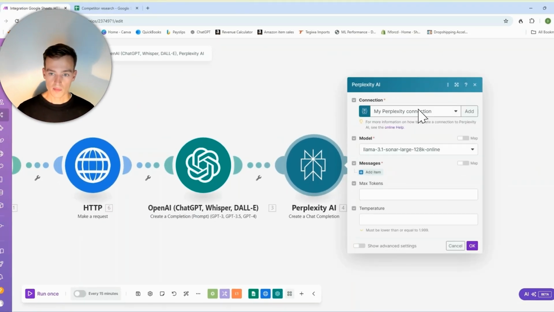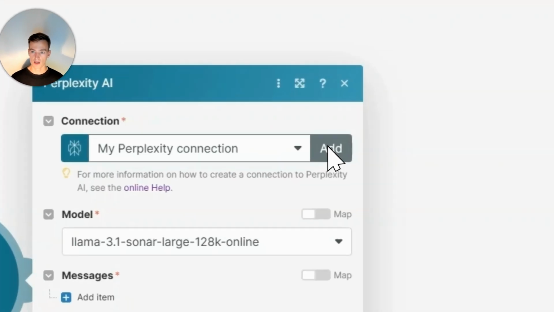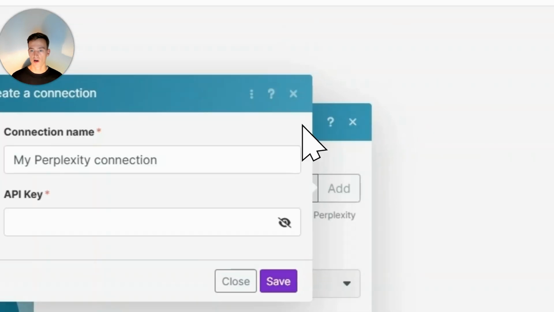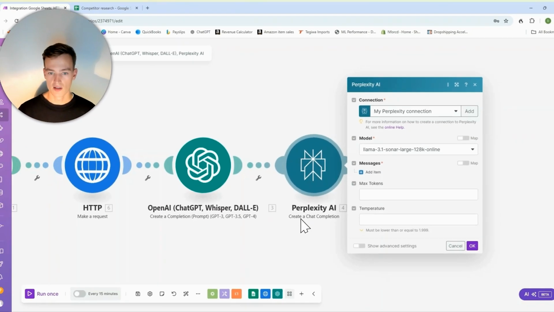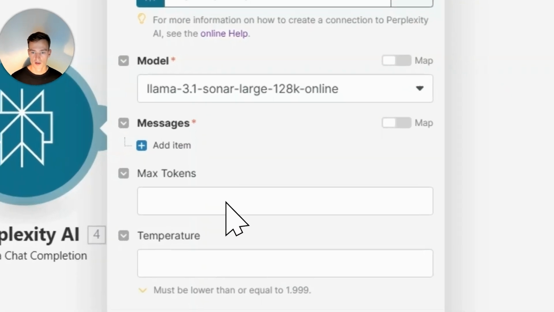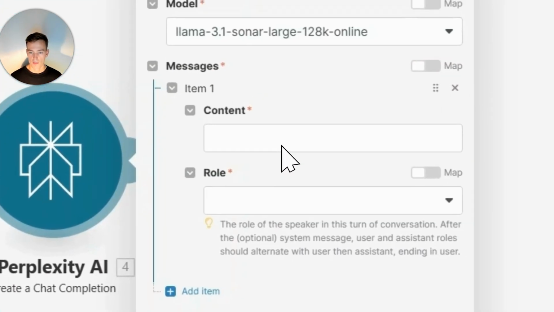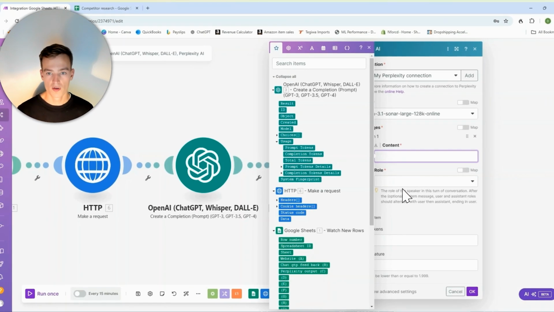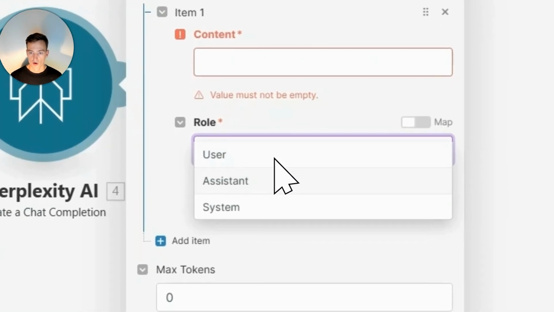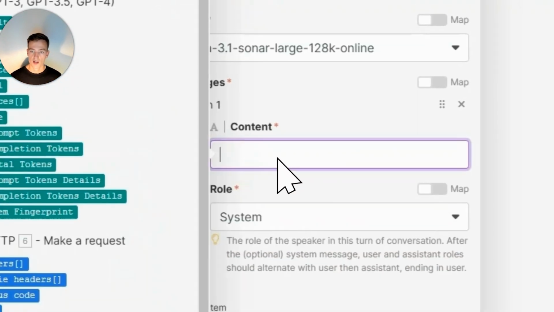Once again, connect to perplexity. All you've got to do is just add your API key in there. Dead easy. You want chat completion here. Max station set to 0. And then message. So same as we did before. It's just the other way around for whatever reason. We're going to want to be system and then user.